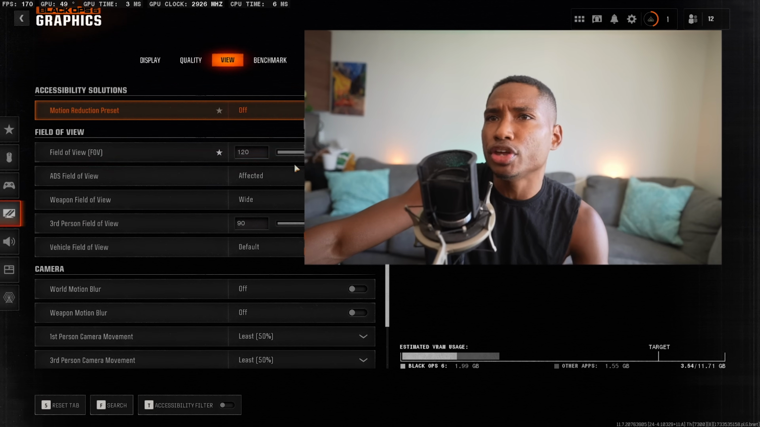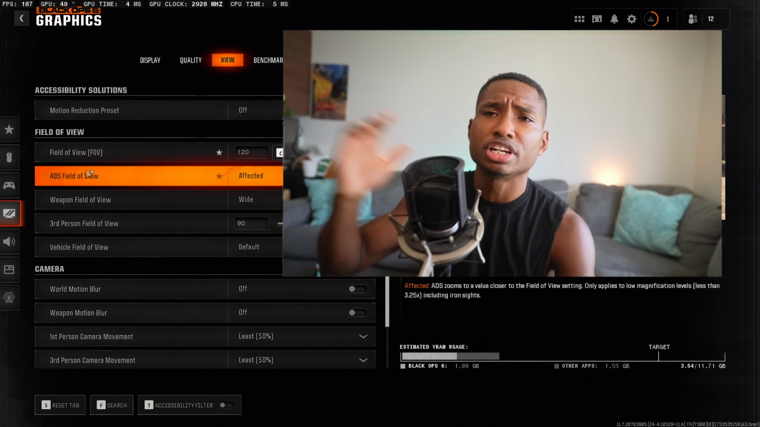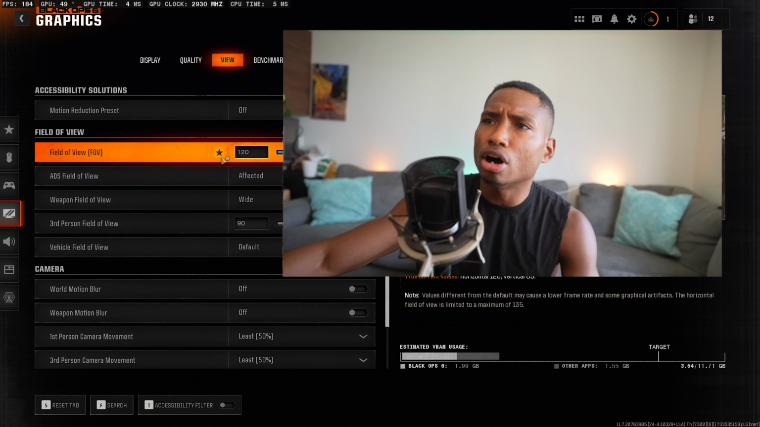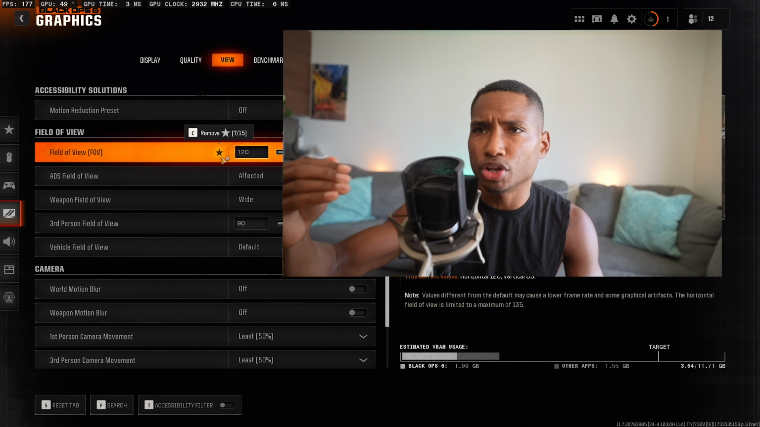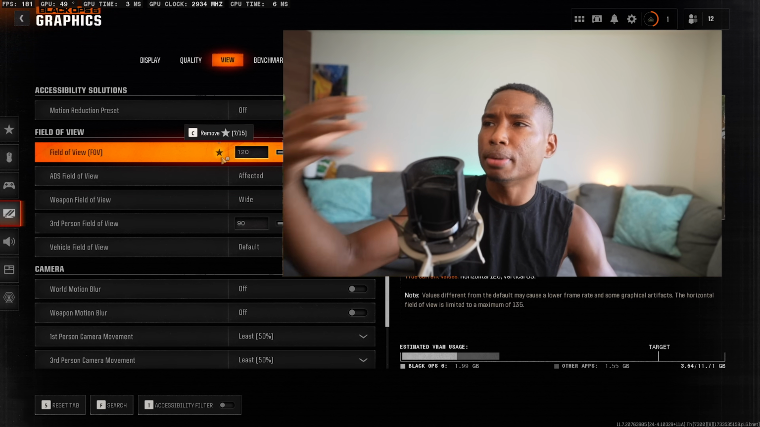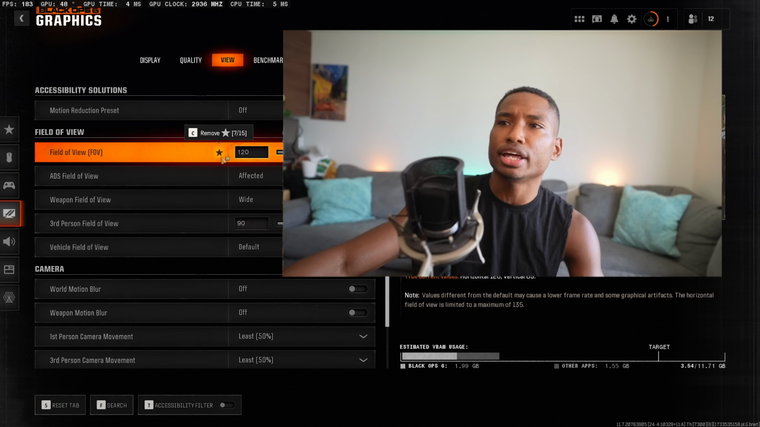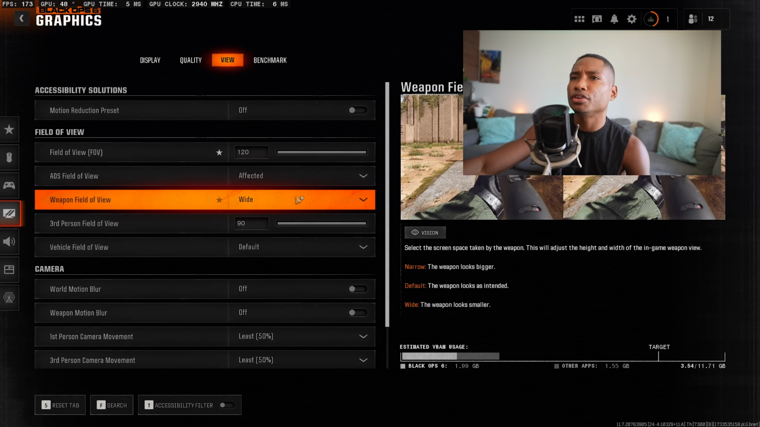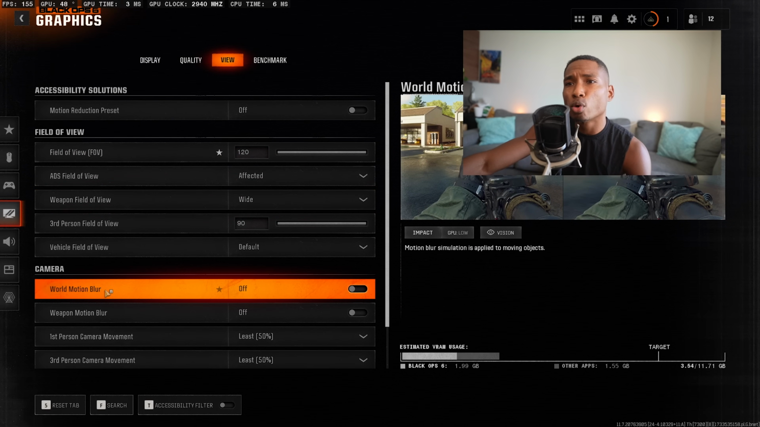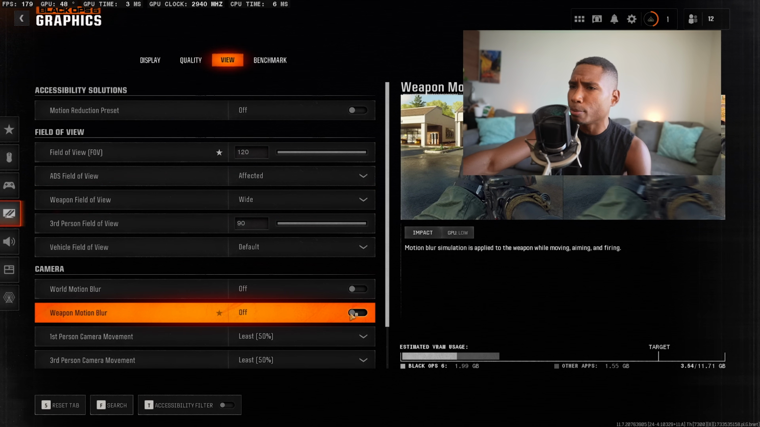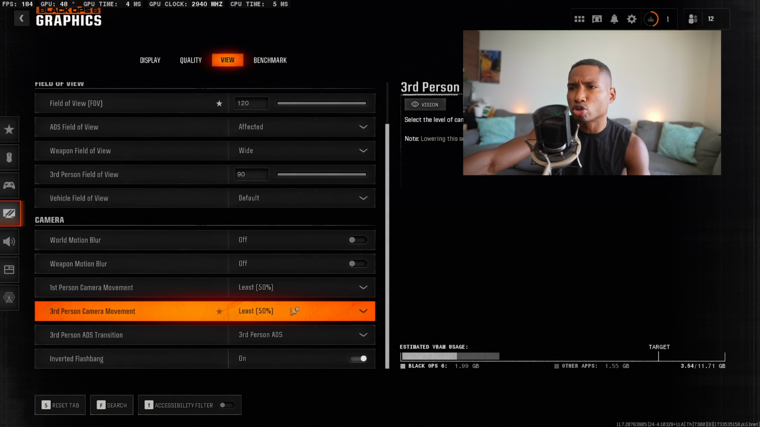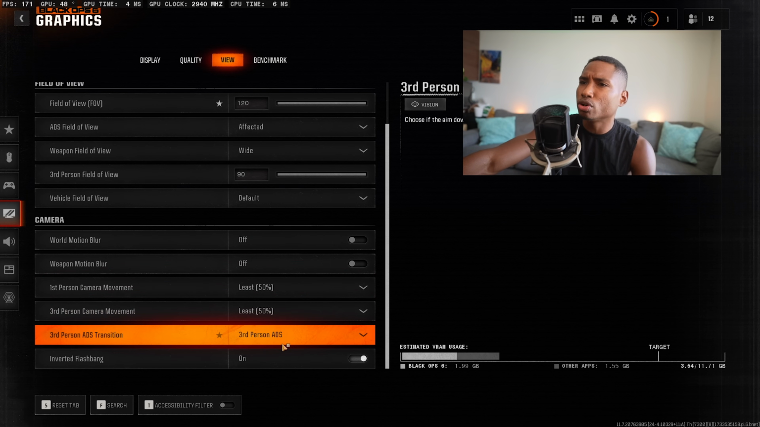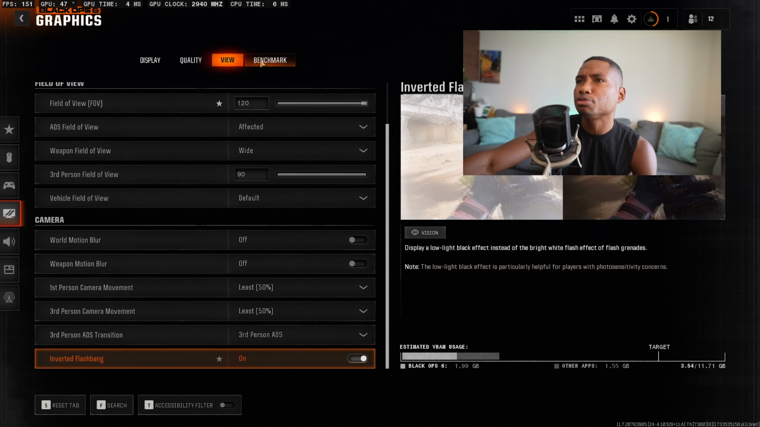Next, you're going to go to view. Let's say you're on controller. You should not be using anything over a 107 field of view. If you are not on controller, you're on a mouse and keyboard, you're going to use 120. Take your advantage and run with it. Okay, weapon field of view, you're going to use wide, world motion blur off, weapon motion blur off, first camera and third camera movement 50%, third doesn't matter, inverted flashbang on.